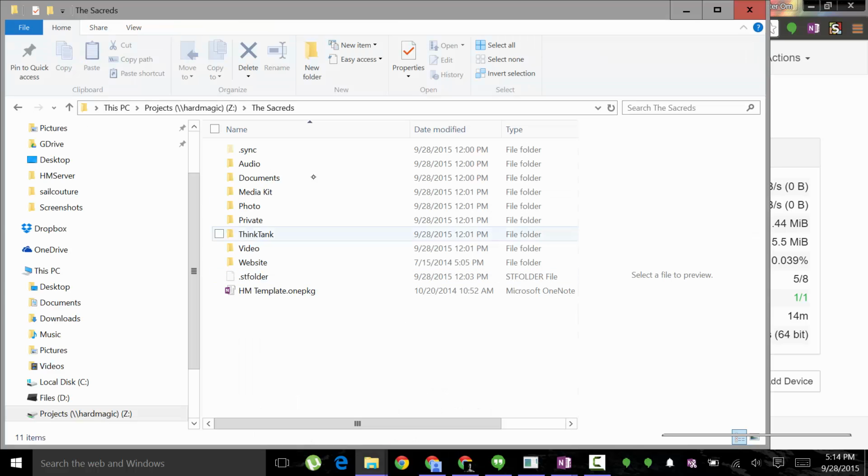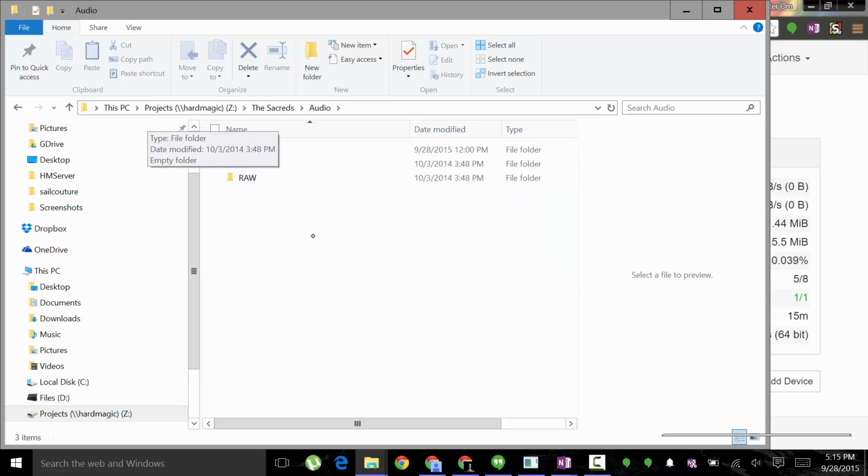In looking in here at the secrets folder, you see that we have audio, documents, media kit, photos, private, SyncThing, video, and website. That's the main idea of everything that we have in the secrets area. So depending on what project you're on, you'll want to put your information into the appropriate folder. Let's say that you're working on audio. Go ahead and go into the audio folder.